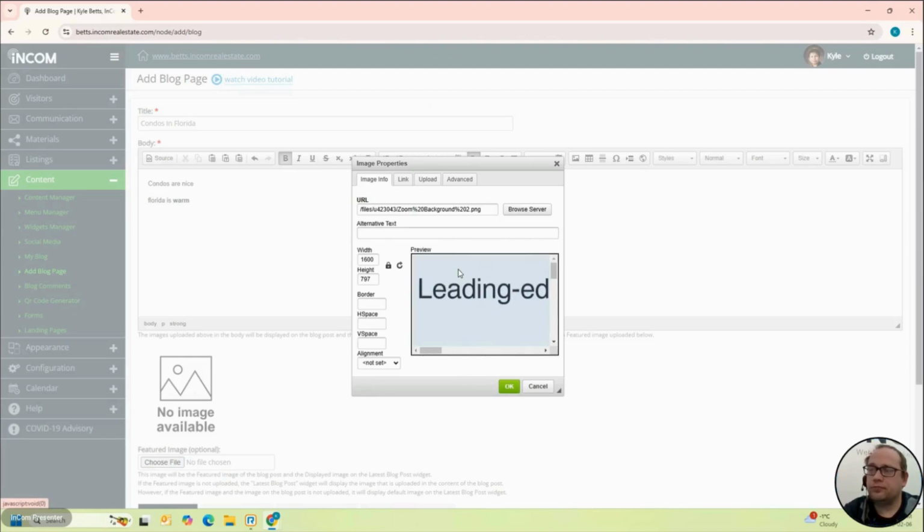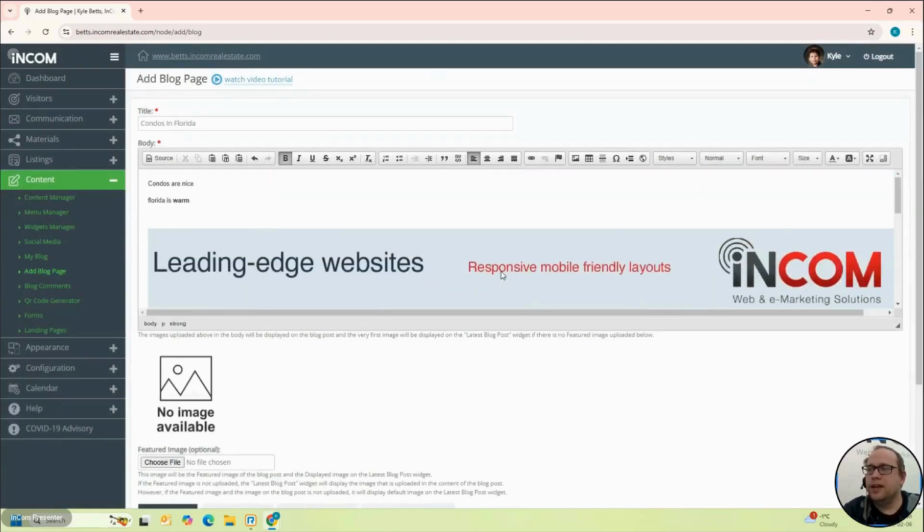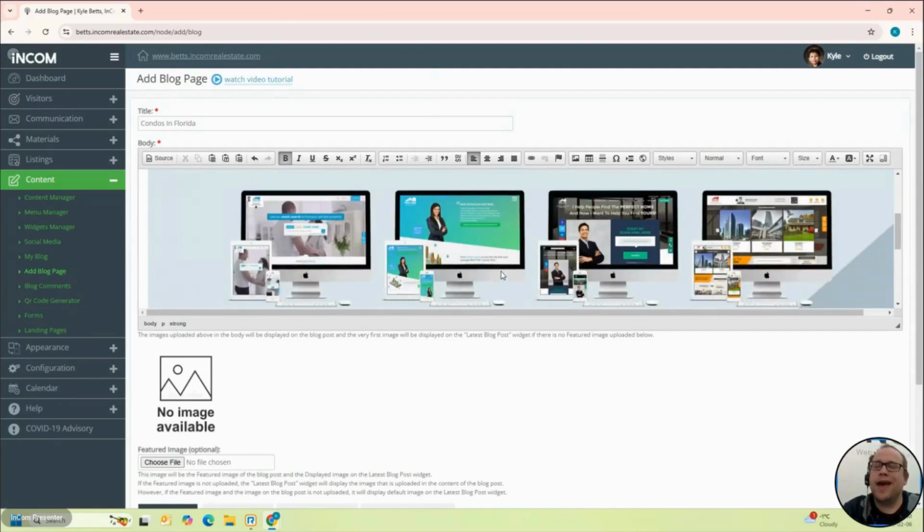Perfect. Now, when you're on this screen, you can make a couple changes if you want. What I typically recommend is when you upload a photo, it's going to put in the pixel value. So this picture is 1600 pixels wide by 797 pixels tall. That doesn't mean a whole lot to you, but I know it's going to be a pretty big photo. So let's press OK. And it's pretty big.